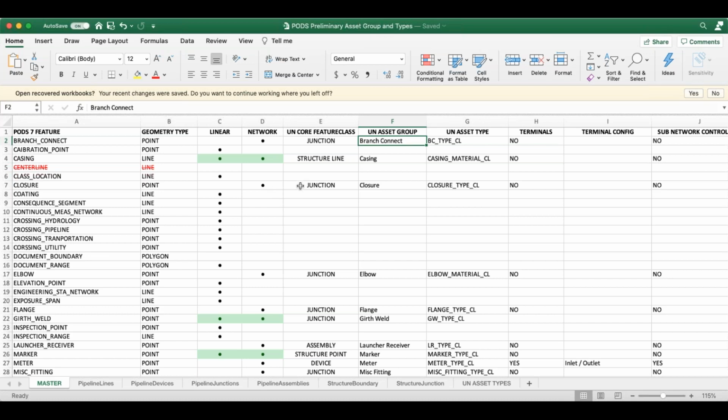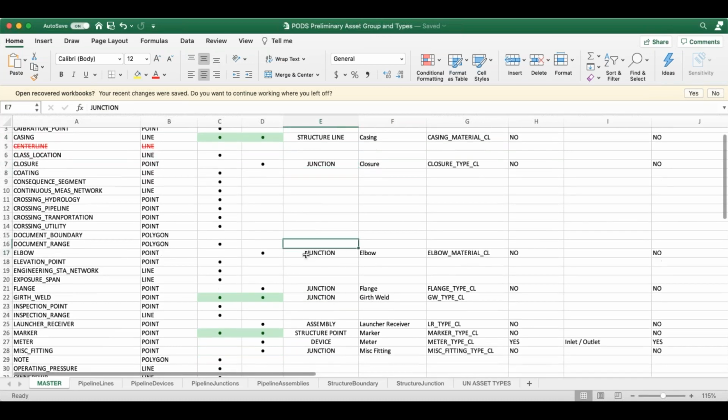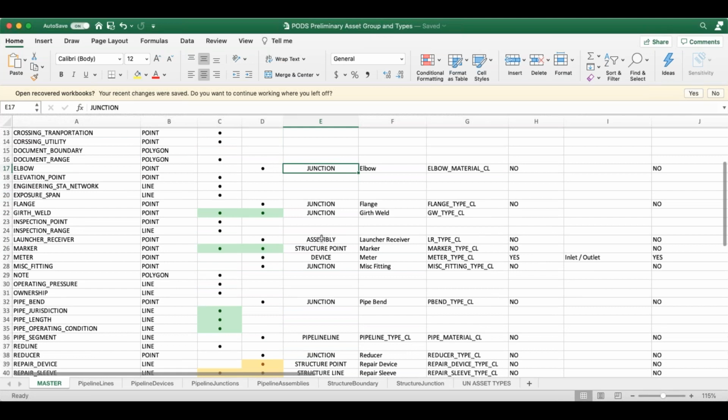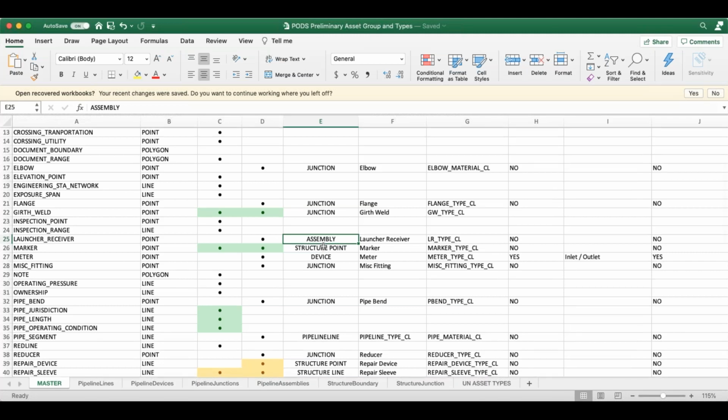You can see other ones here. We've got closures, elbows. Here's an assembly. So the launcher receiver, obviously a launcher receiver is made up of a whole bunch of components. It's got pipe and elbows and T's and reducers and closures. So in the utility network model, we'll create the launcher receiver as an assembly, which would be basically a collection of those objects and then be able to further describe all the individual components that sit inside of that assembly.